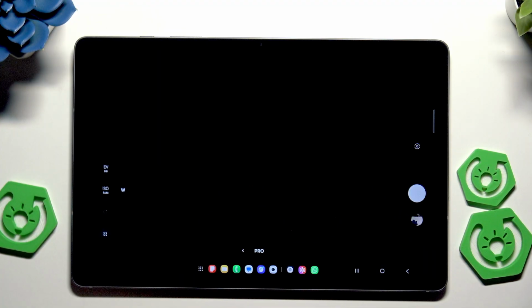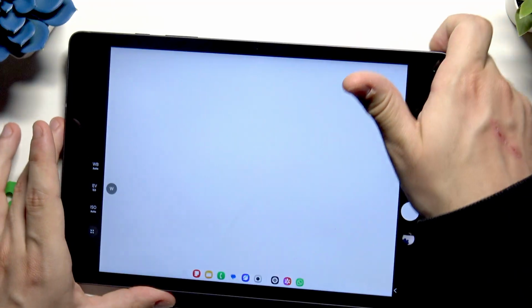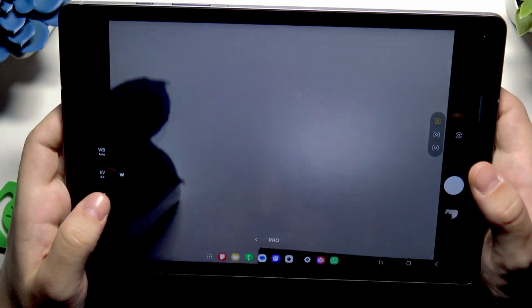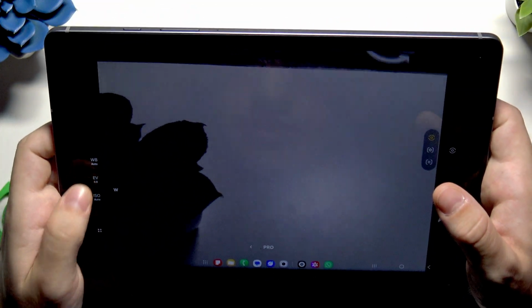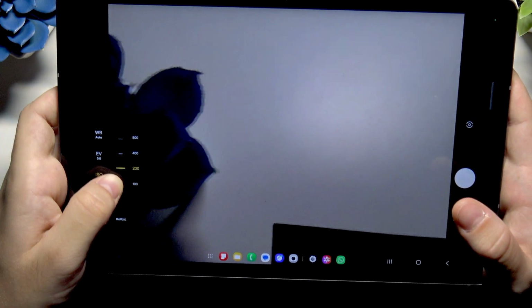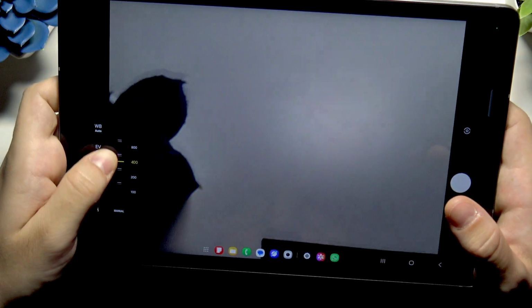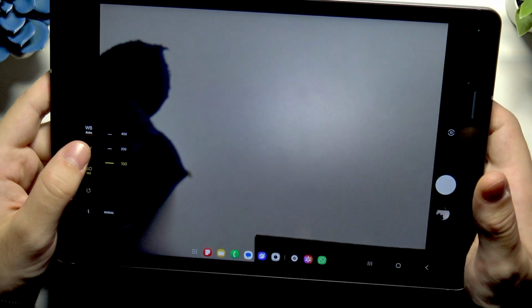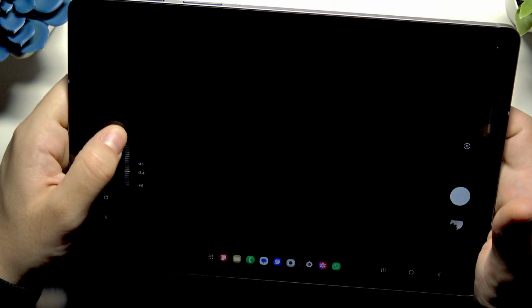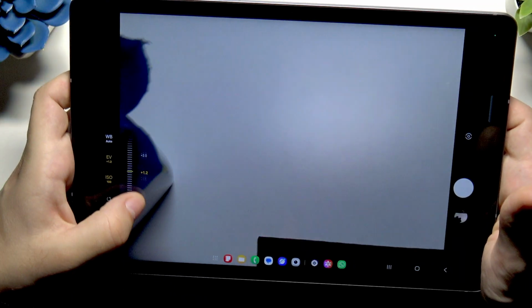Okay, next thing is the Pro mode for photos and videos. When it comes to the Pro mode, in here we can adjust things such as white balance, the exposure and the ISO. So if you're a kind of person who likes to change all the values that are possible for the perfect photo, the Pro mode is highly recommended for you.